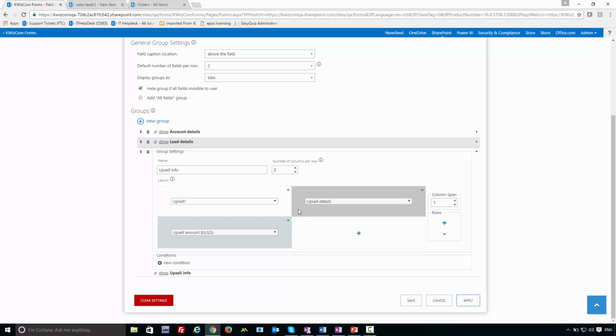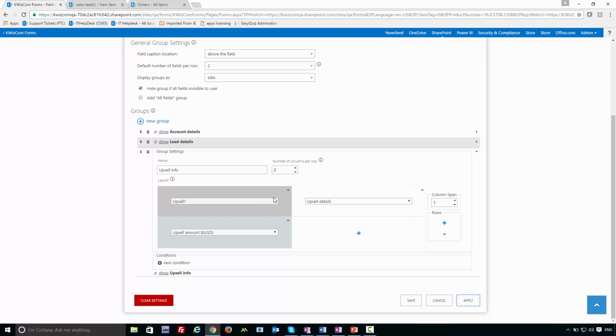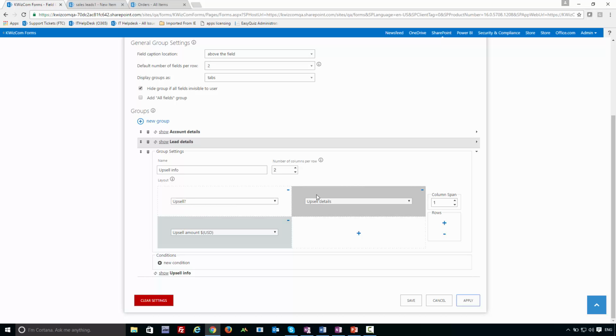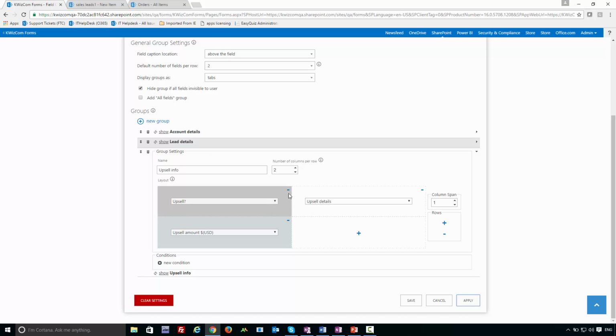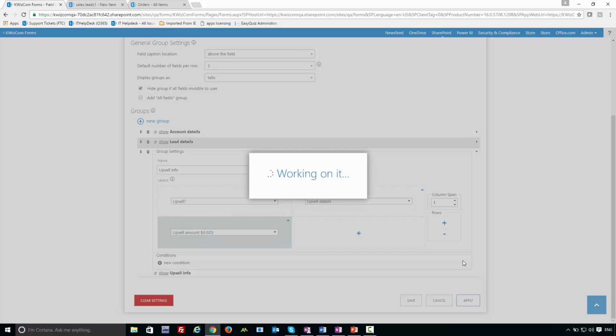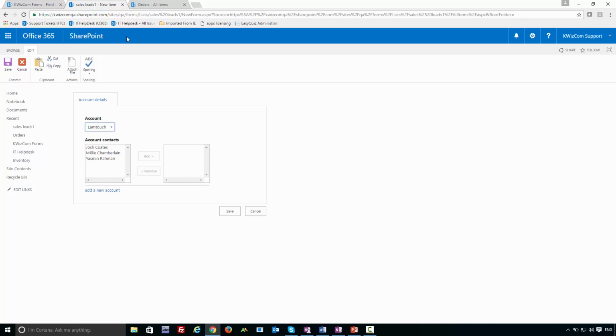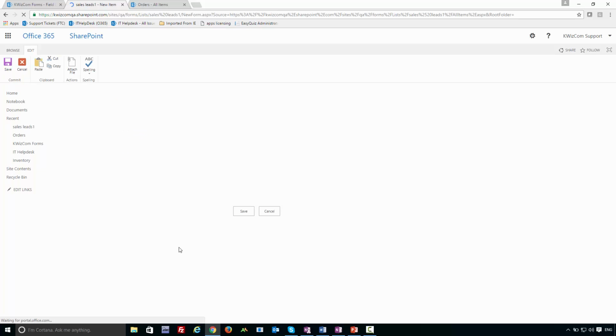Now, because I left it empty here, we automatically fill the gaps. If I didn't want this field to go up there, I should have captured the entire row for the upsell field, but it's okay. Now let's see the results. So I'm refreshing the page.